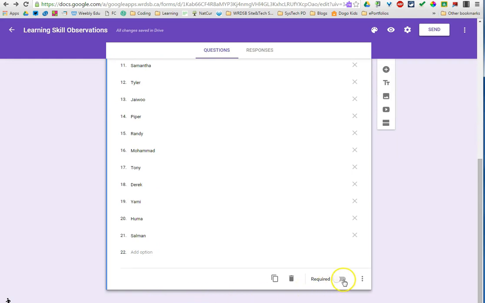I do want to make this question required. Required means that this question cannot be submitted with a blank answer. It must have one of the students' names in it in order for the form to be submitted.